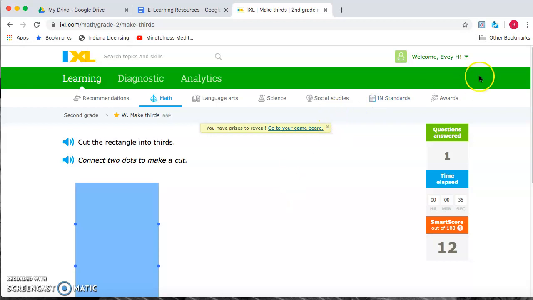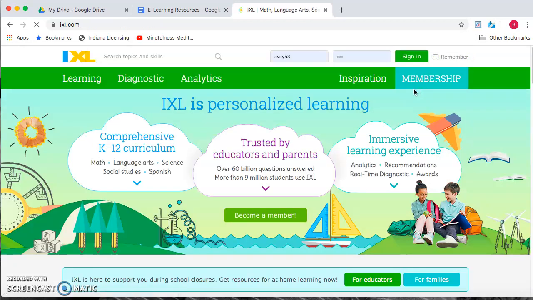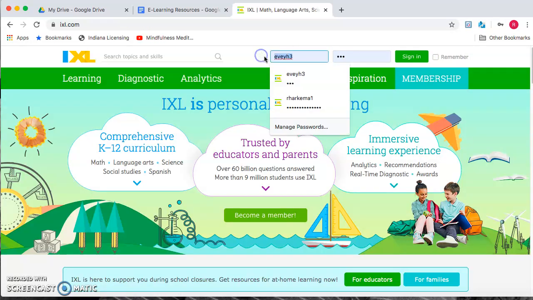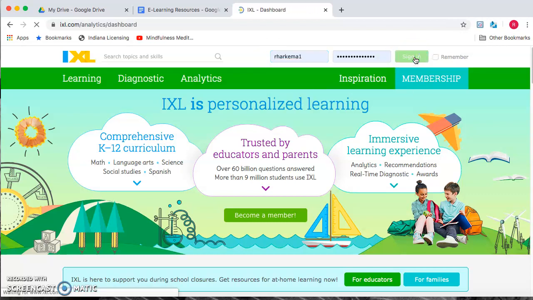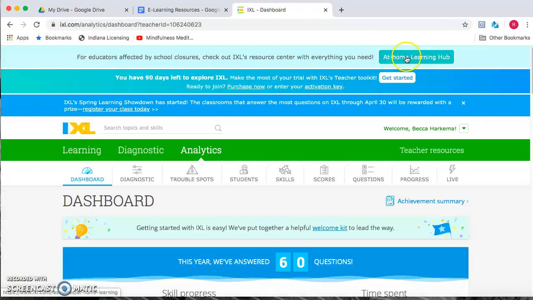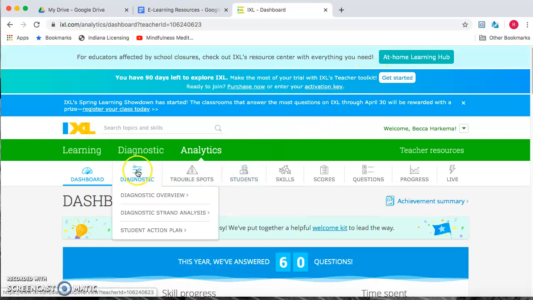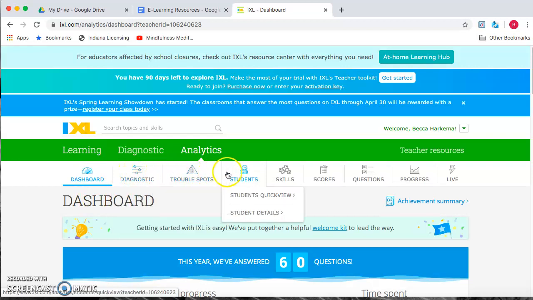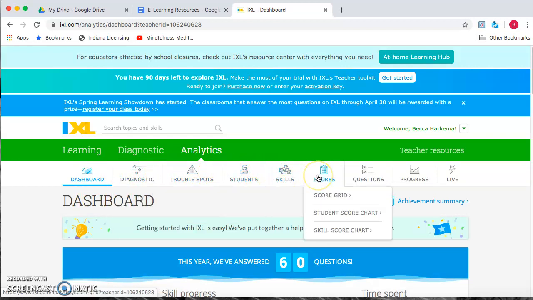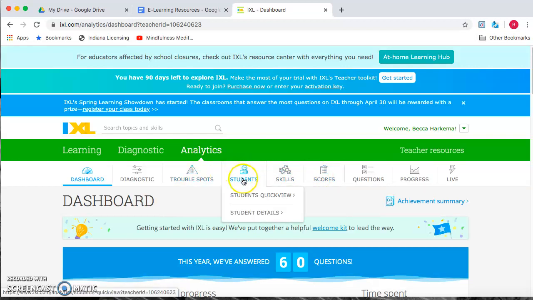What I'm going to do now is I am going to sign back out. And now I want to sign in as the teacher again because my students have completed some activities and I want to see what they've assigned and what data I can glean from what they've assigned. So now I can go back into the Learning tab here on my dashboard, and you can see I have these tabs right here: students, skills, scores, all of these things. And so right now I'm going to look at my students tab, and I'm going to go to students quick view.